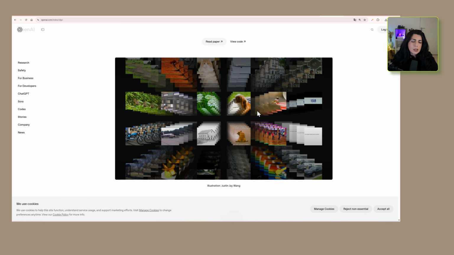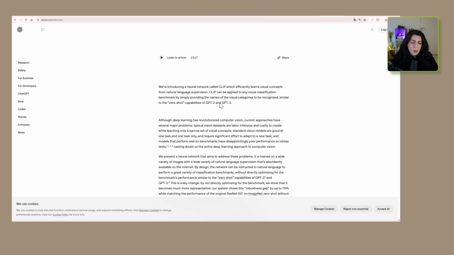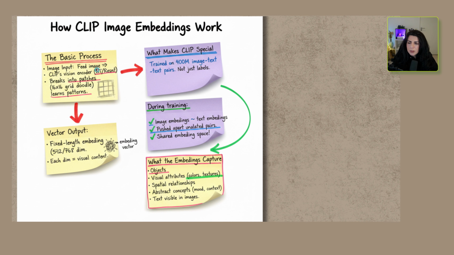One of the best and highest quality ones is CLIP from OpenAI. This embedding has these properties: feeding an image to a vision encoder, which breaks it into patches and learns the patterns, and it gives an embedding vector. The advantage is that it has been trained on 400 million image and text pairs, not just labels, so it can make that comparison between the text and the images. This embedding captures objects, visual attributes like colors and texture, spatial relationships, abstract concepts like mood and context, and also text visible in images.